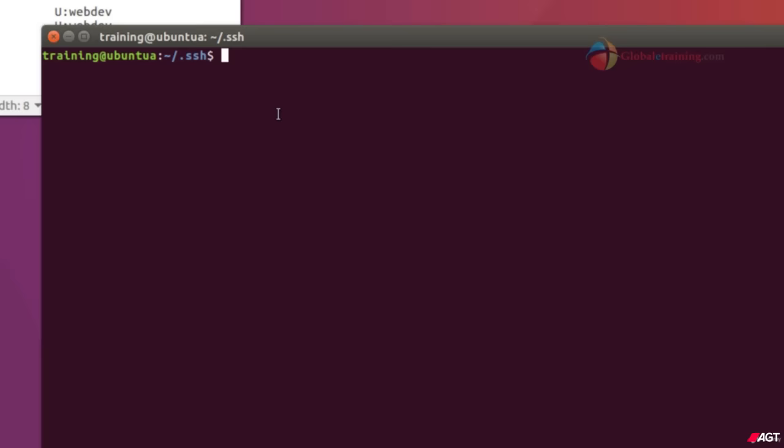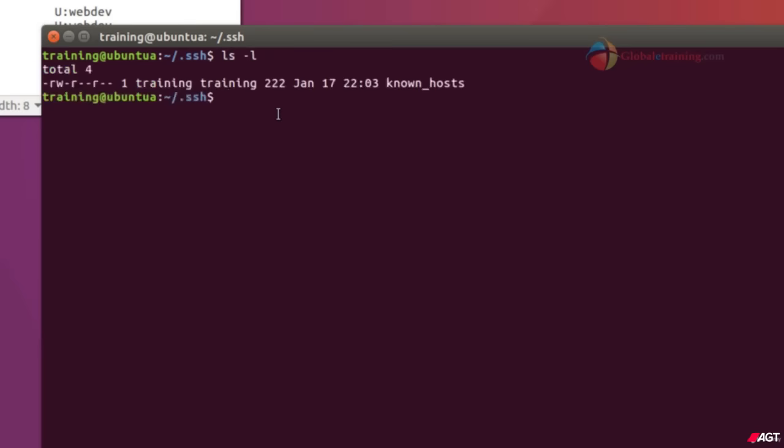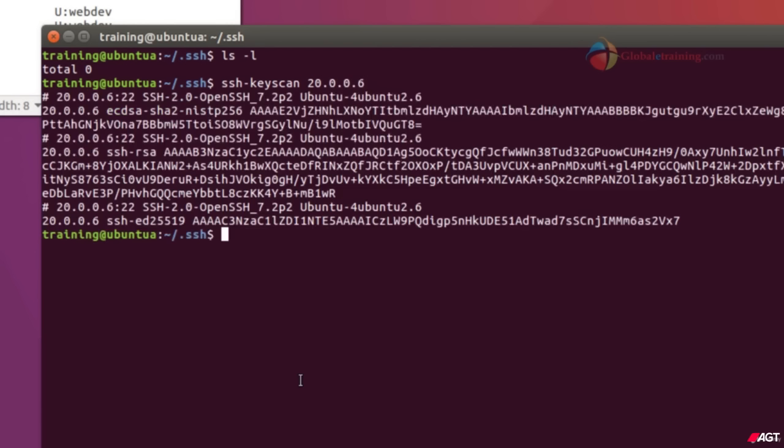So the command is, let me show you this one more time. Let me remove this file. Done. Now let me run the command ssh-keyscan, and the IP address is 20.0.0.6, and let's see what happens.